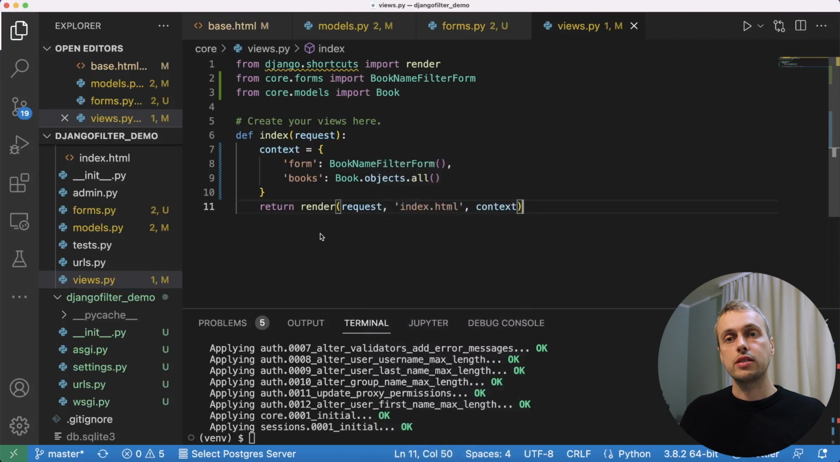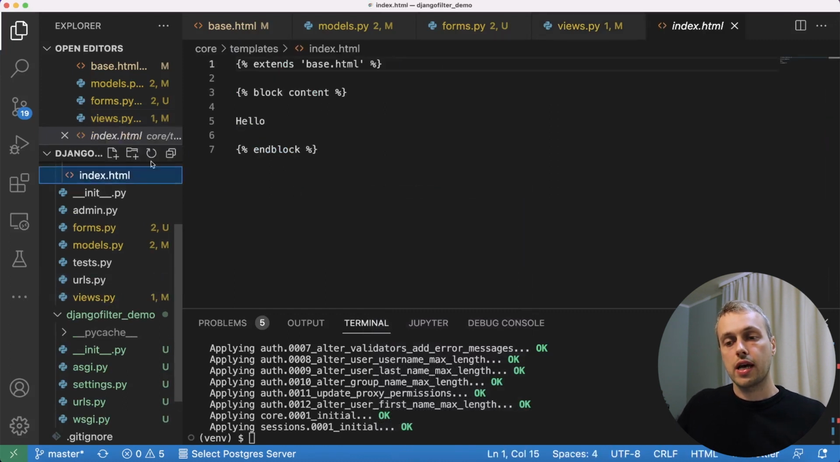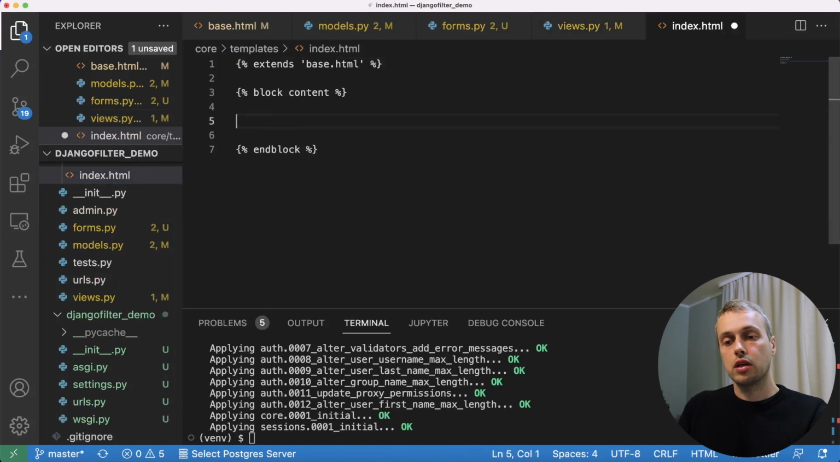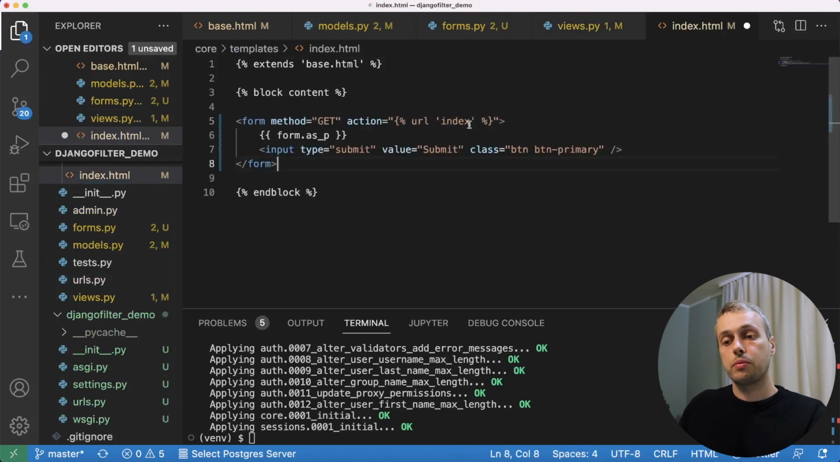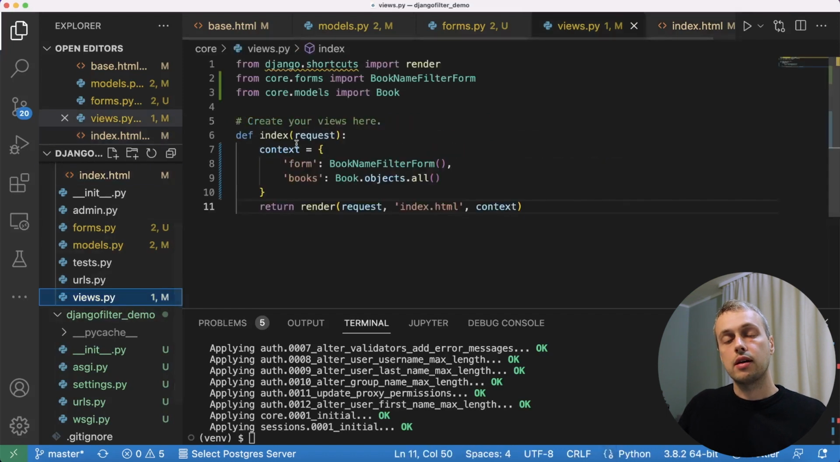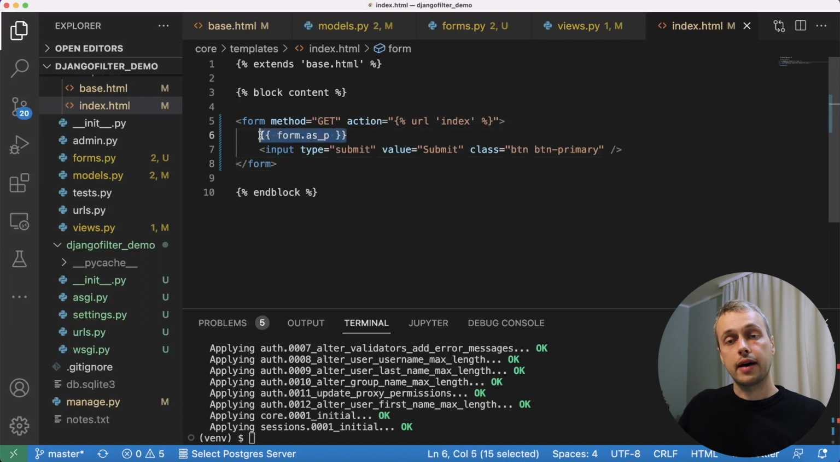Let's now go to the index.html template. And in there, we're going to render the form and also the list of books that we have in the database. So let's go to index.html. Let's remove the hello. And at the top of this file, I'm going to paste some HTML. This is a form element and it has a method of get, so we're going to send a GET request to the backend when this form is submitted. And the URL that that GET request is going to go to is this one here. It's the index URL which we already have here. It's the one we've just defined that context in. We then render the form as paragraph tags, and underneath that we have a submit button.